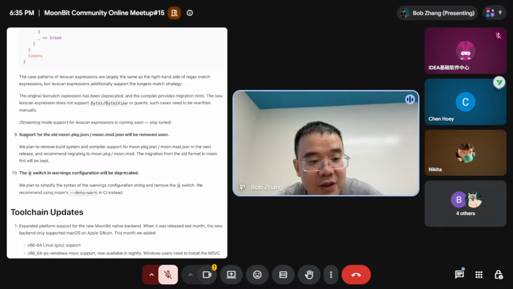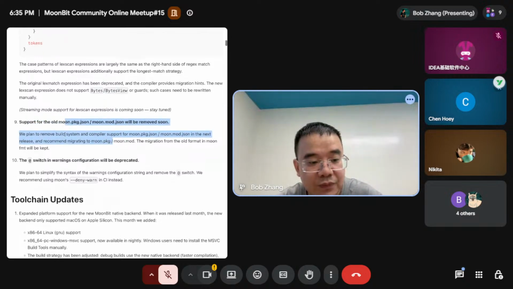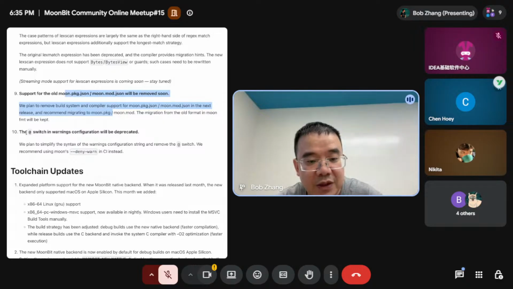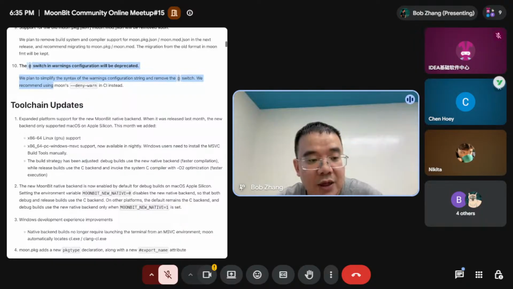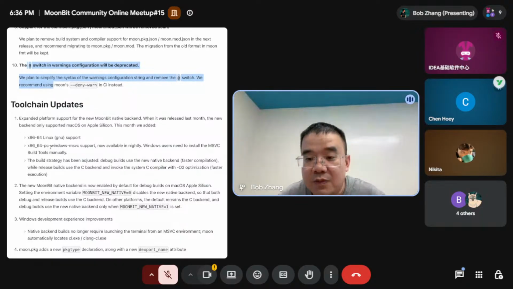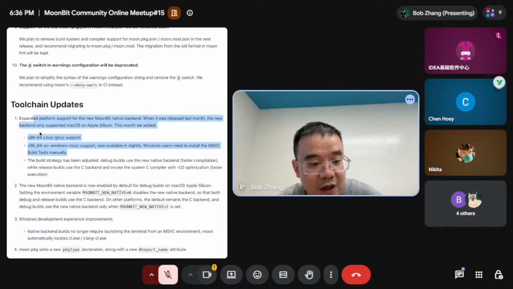And there's another one, which is the deprecation of the older JSON configuration. So we plan to remove the JSON file and just use moon.pkg and moon.mode. This is a minor thing, I believe. Just make it easy. And our native backend is available on macOS. And then in the next release, we make our own handwritten native backend for Linux. Then we get Windows. Hopefully, it will give you faster compilation. Yeah, that's for our toolchain.